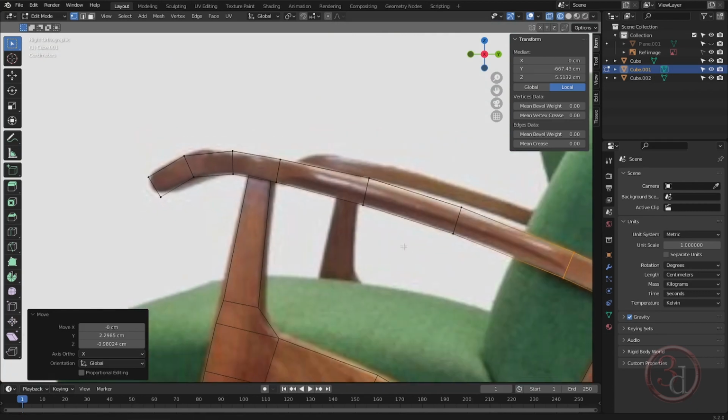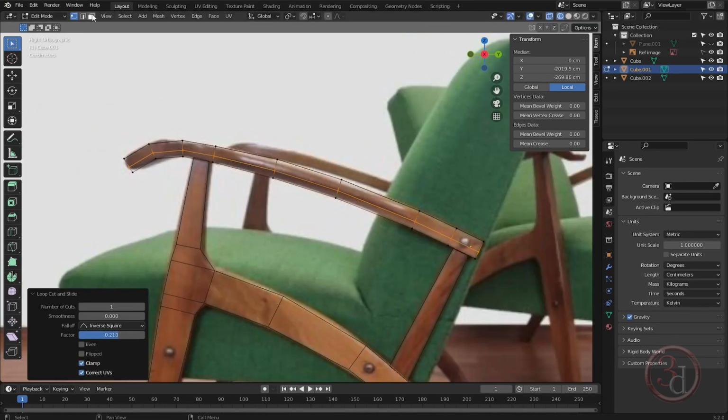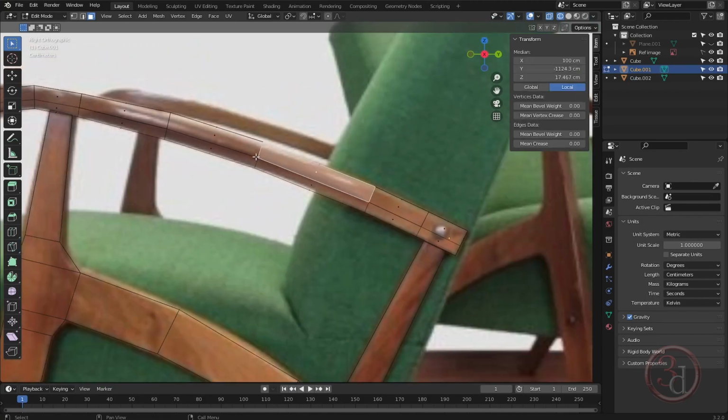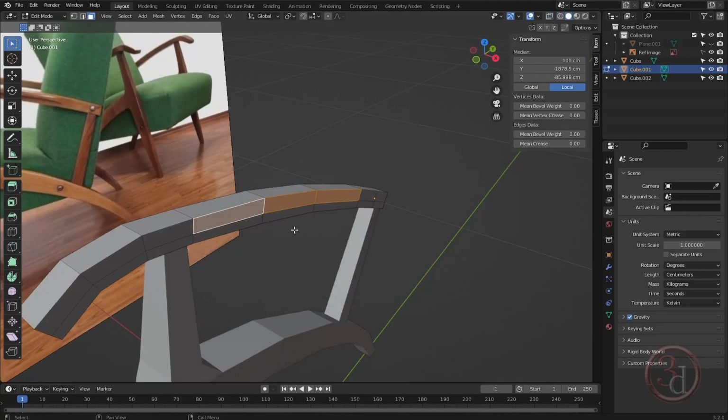All right, so what I would like to do is Control R and then click to adjust, something like this. Go to the face selection. So this is what I have to select. Shift click, shift click. Okay, and now press E to extrude it out slightly.